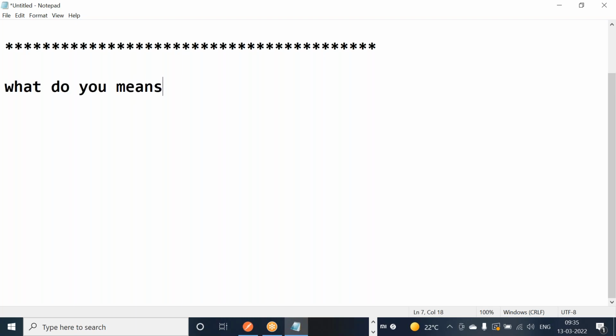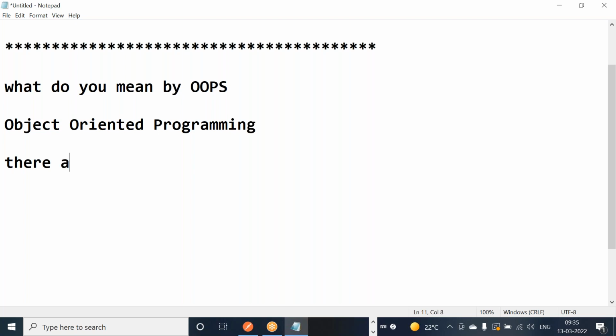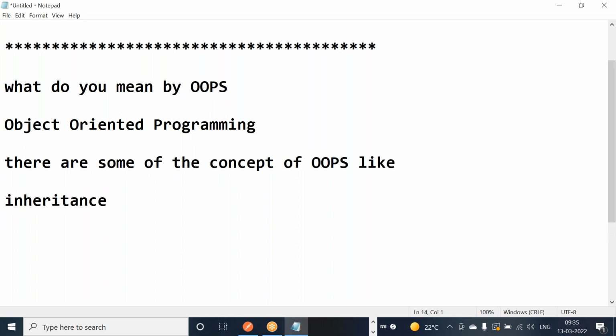What do you mean by OOPS, object oriented programming? Object oriented programming. There are some concepts of OOPS like inheritance, polymorphism, encapsulation, right?